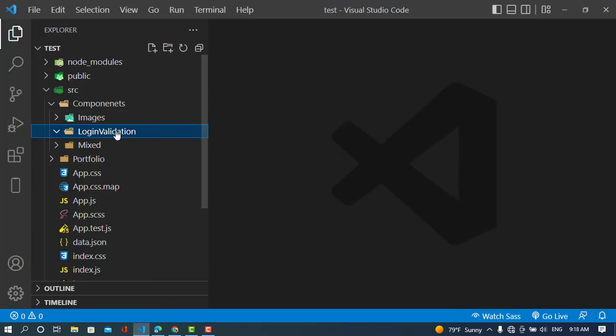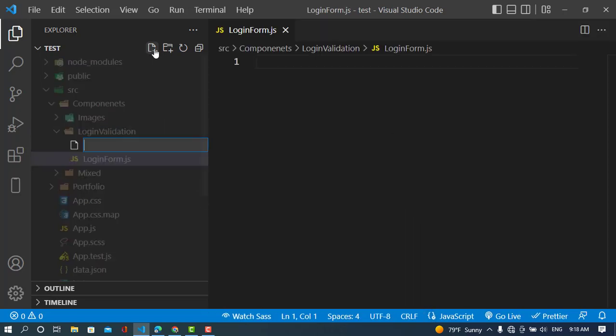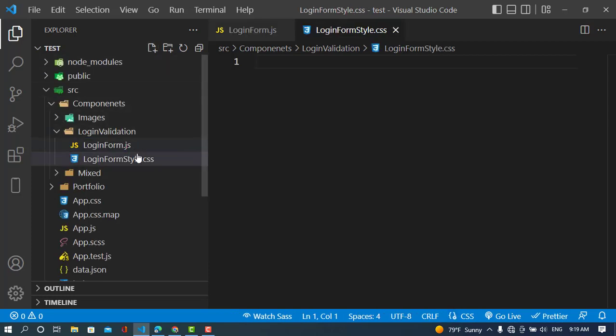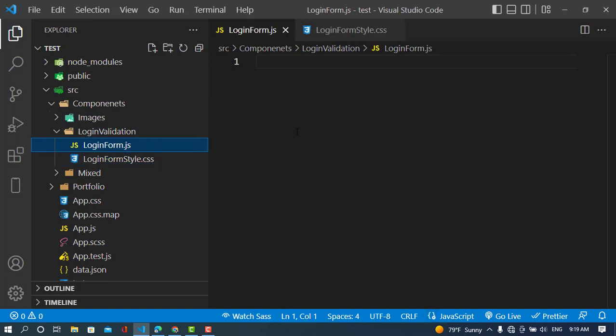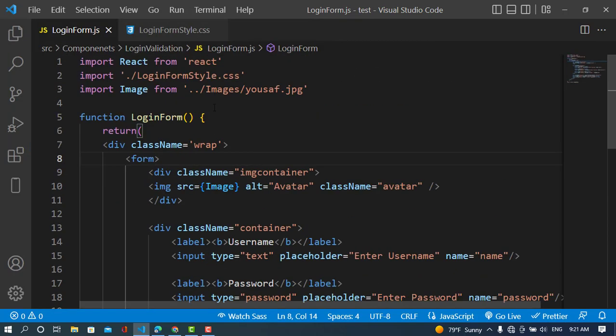So I have created this component, login validation. Now I will create the files here, LoginForm.js and also LoginForm style.css, to design that. I have already created the design and the form. Yes, I have created the form. It is the code of the form.